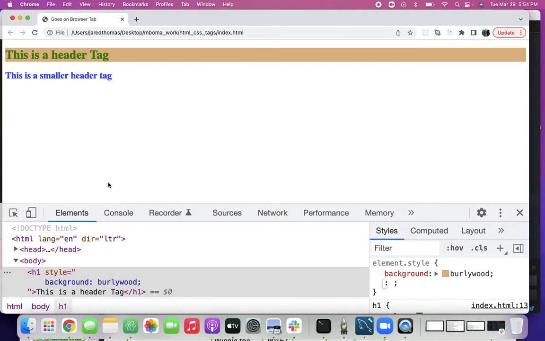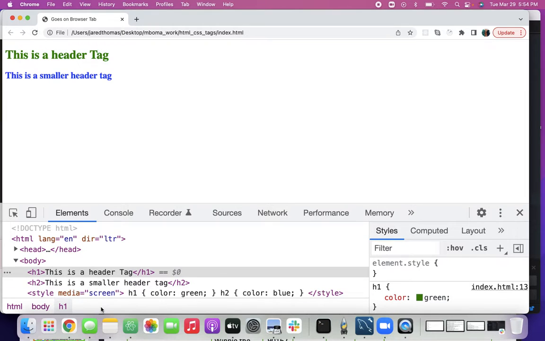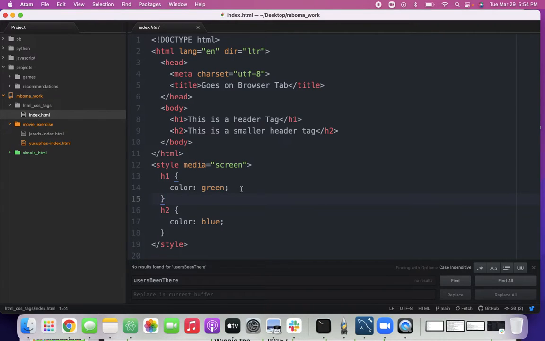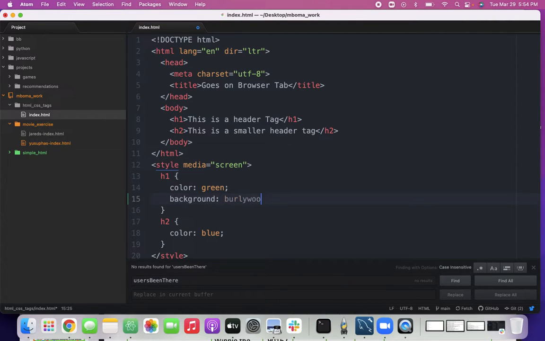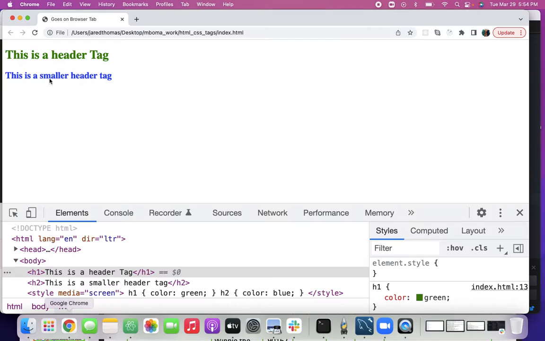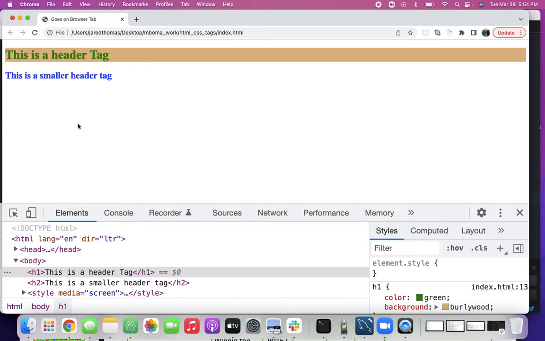Great. Remember, when you refresh the screen, it's gone because you have to update it in your CSS here. So in our CSS, we're going to do background burlywood. Save it, and then, boom, right there.